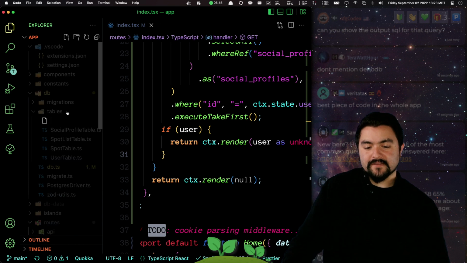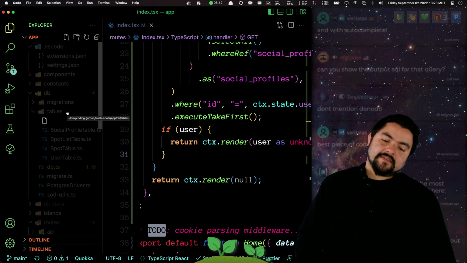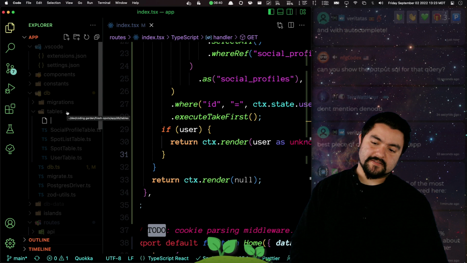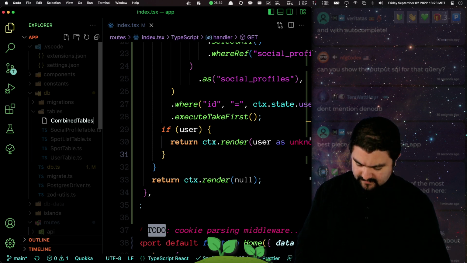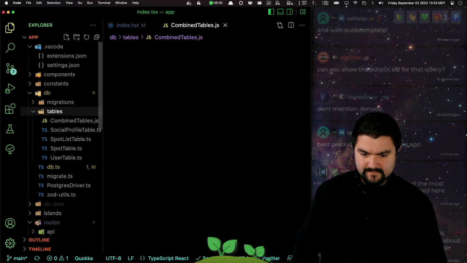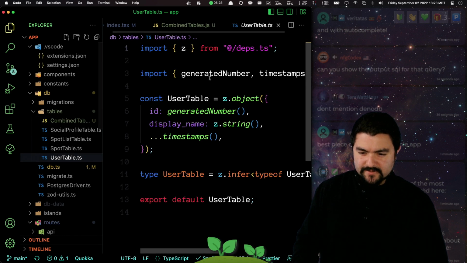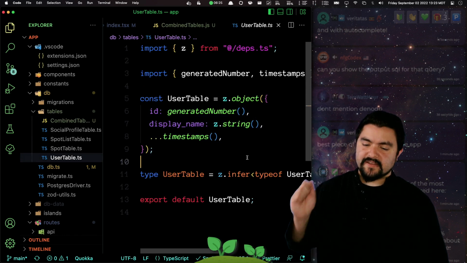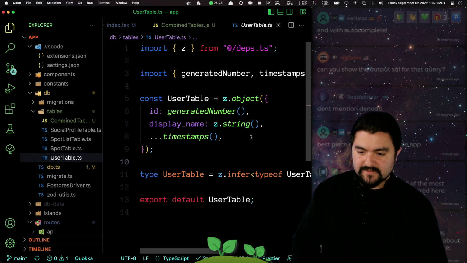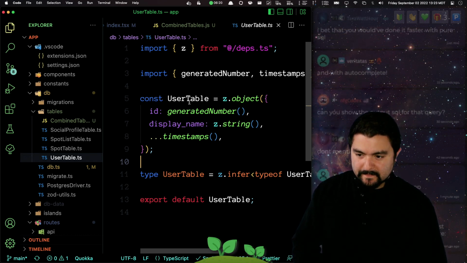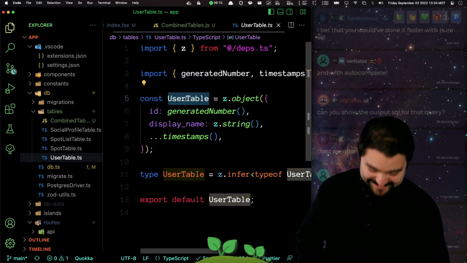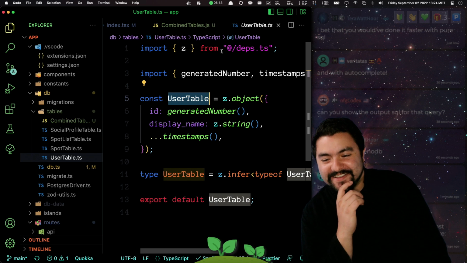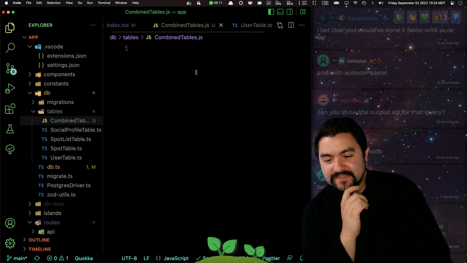Where should I put that? Something like combined tables. How would I even do that though? So this is a Zod object, and then I want to add a property to a Zod object. Is that possible? I definitely could have done it faster with pure SQL. But now that we know how to do it, we'll be using it a lot in our app. Let me see this though.